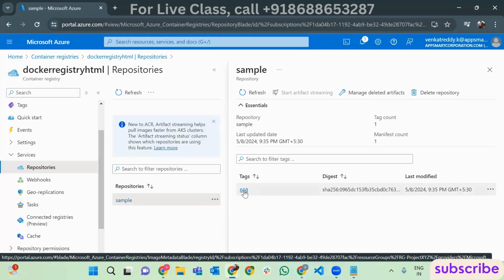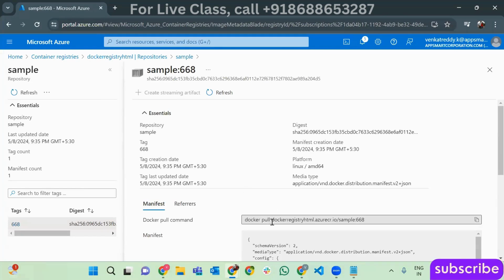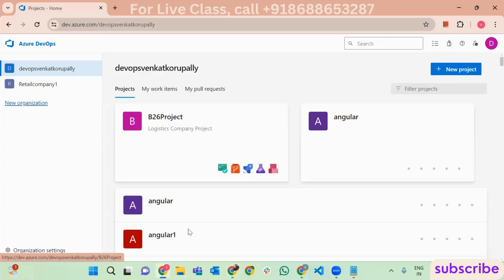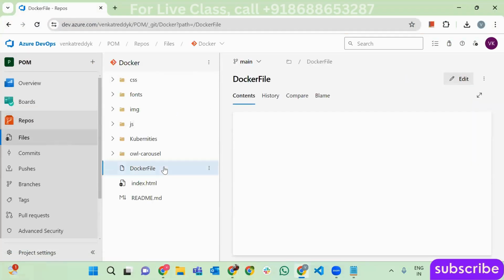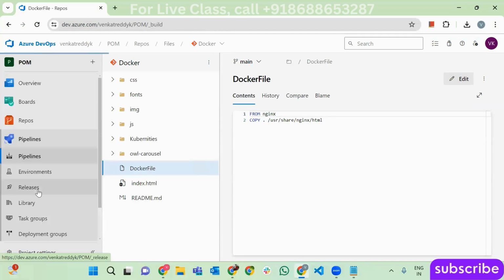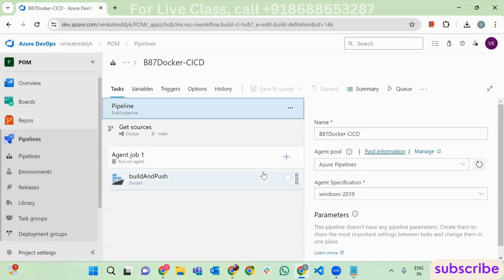What is the meaning of image tag? What is an image, guys? An image is nothing but your application. Earlier, where was the application? In the repository. In the repo. Now, this is my application. It has one Docker file in it. What have you done with this application? You created a pipeline and you're trying to push it to a Docker registry.